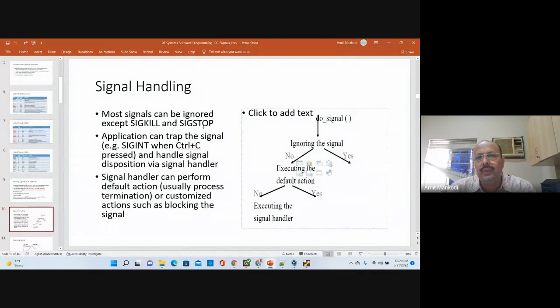The second signal is SIGSTOP. Why this one? Because this signal is used for context switching by the operating system. Since it is used for context switching, you cannot override or ignore that signal. So the process must take whatever default action is set for the SIGSTOP signal, and it must execute that action. So these two signals cannot be ignored or overridden. All the other signals that we have can be ignored and can be overridden.